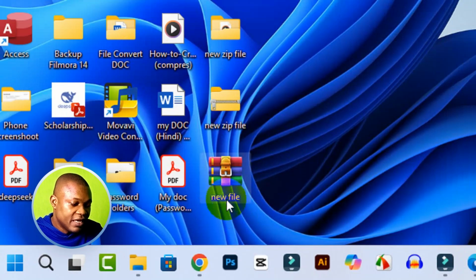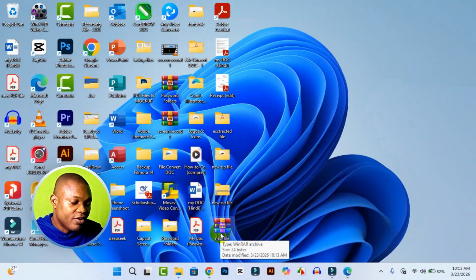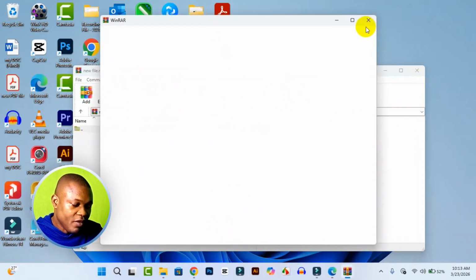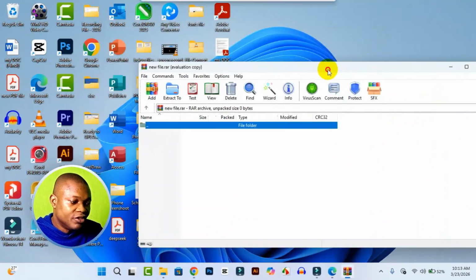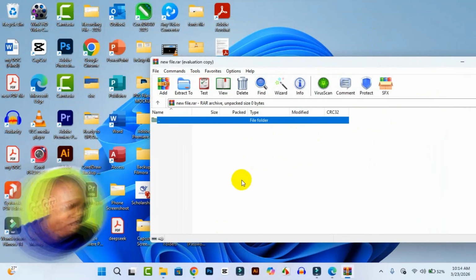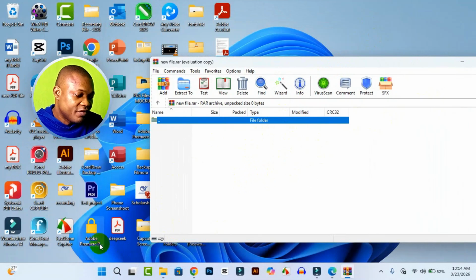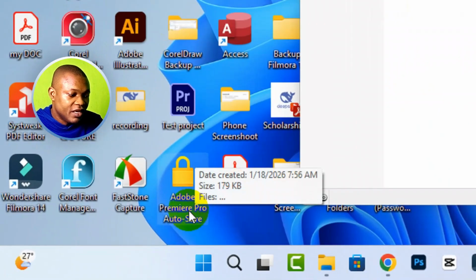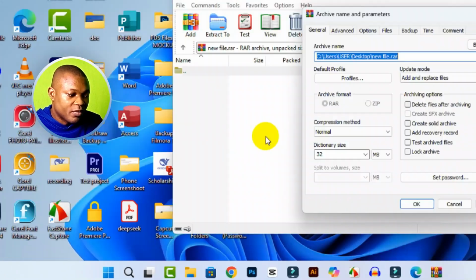Next thing you want to do right here is to go ahead and open up the file. Double click on the file. Then this is going to come up right here. So here you can drag and drop as many folders as possible in this catalog right here. So I'm going to go ahead and drag this particular folder right here. I will drag and drop it in right here. And this is going to pop up right here.